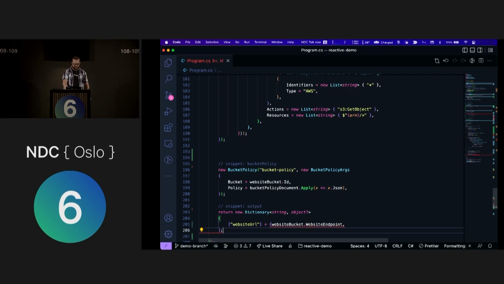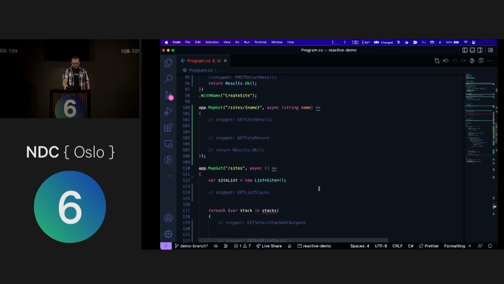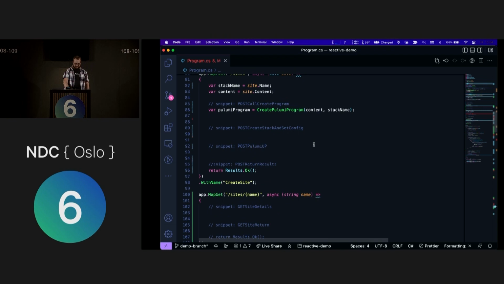But it looks like that. So it's basically a dictionary. Okay. And you see this is the bucket, and it's the website endpoint of the bucket. So far, not hugely exciting.